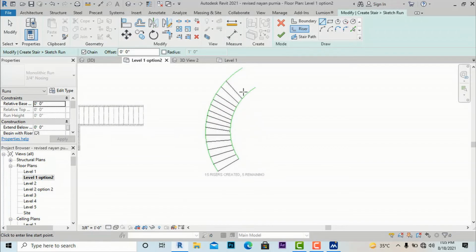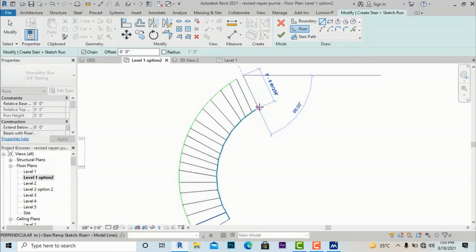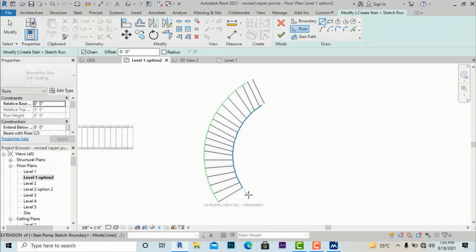So 5 remaining, 4 remaining, 3 remaining, 2 remaining, and I will draw my last riser here. So again, riser is remaining. So 20 risers created, 0 remaining. So all risers are completed.